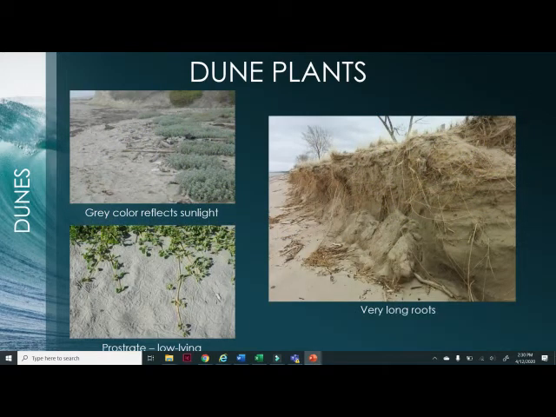A few other examples of strategies for dune plants. A lot of dune plants are not bright green. They're actually gray. And they will use this strategy that costs them a little bit. They don't photosynthesize as well as deep green plants. But this gray color allows them to reflect sunlight so they don't get too hot and they don't absorb too much of that solar radiation and dry out.